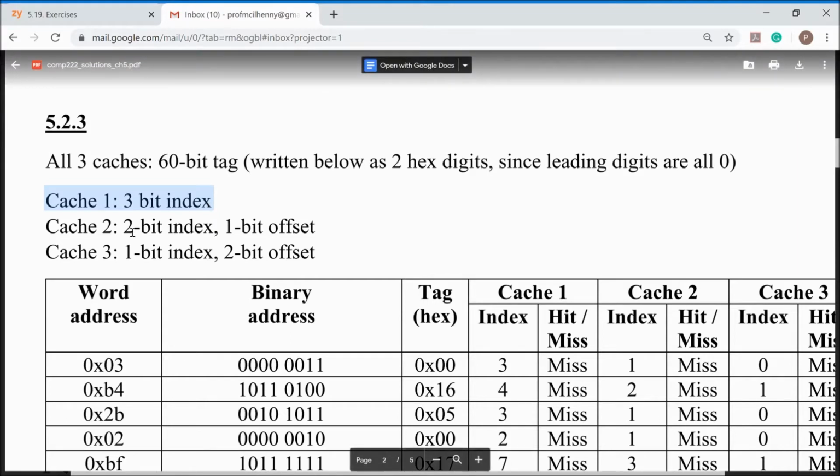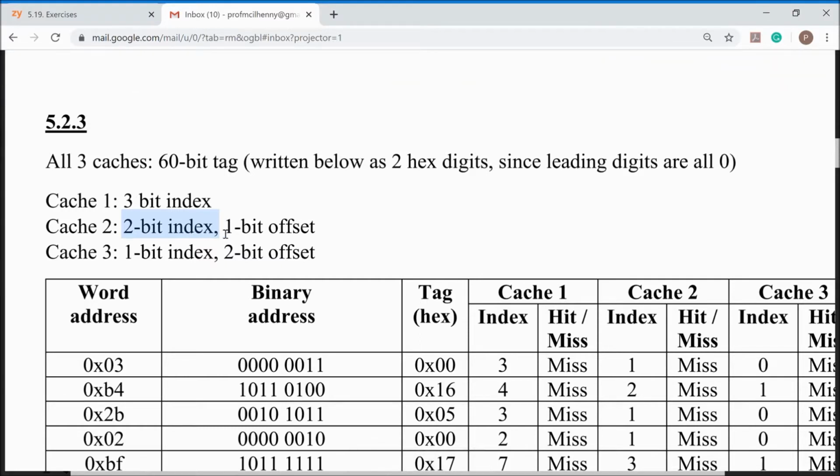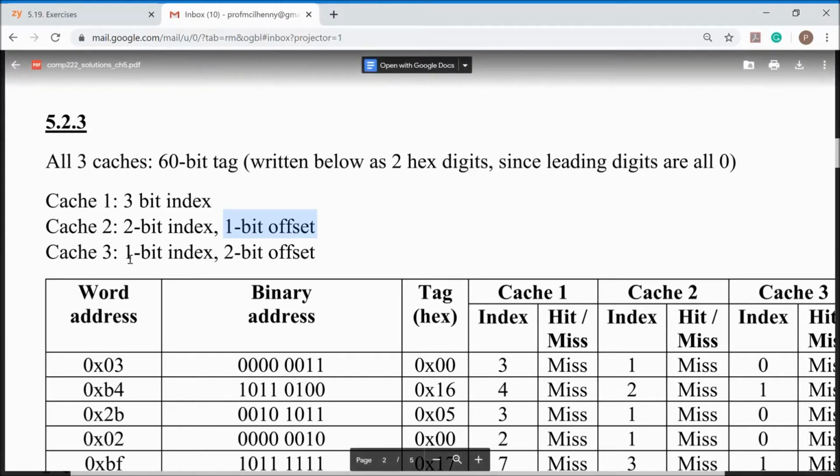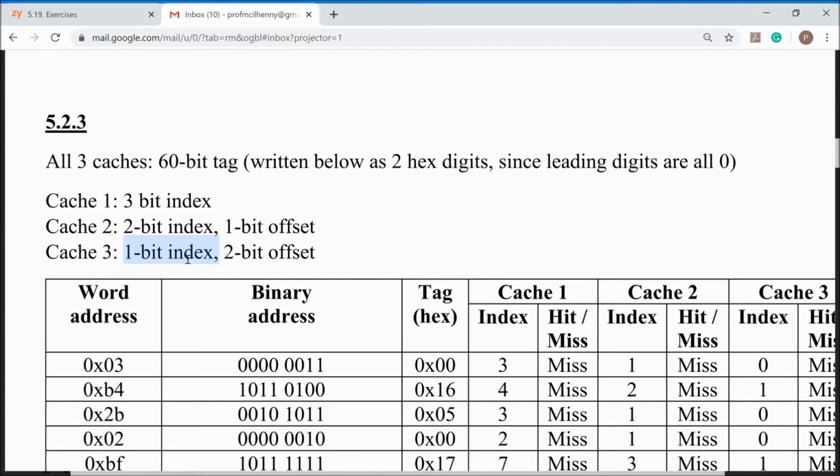And how these caches differ, the first one, we're just having an entire 3-bit index. The next one, we have a 2-bit index and 1-bit offset. And the third one, we have a 1-bit index and a 2-bit offset. So we can think of this as 3 bits, so 8 blocks. In this case, 2 bits, so 2 squared is 4, so 4 blocks. And 1-bit offset, so we have 2 words per block. In this case, 1-bit index, so 2 to the 1 is 2, so we'll have 2 blocks. And a 2-bit offset, so we're going to have 4 words per block.